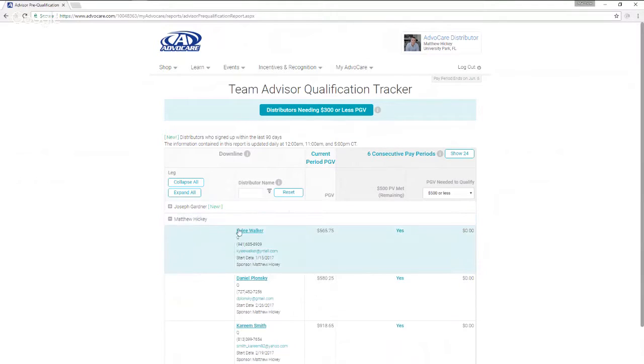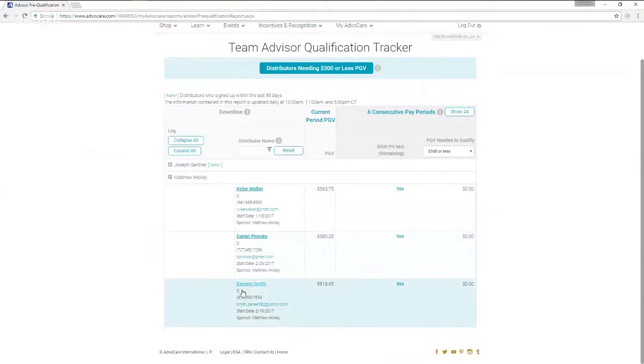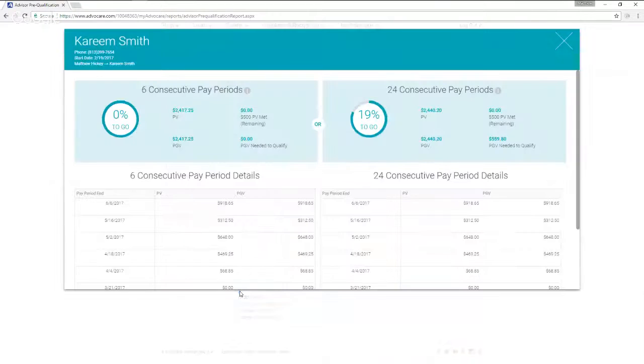And so I can click down, and I can see actually Kylie and Daniel and actually Kareem. So all of these, you see the queue, they've actually qualified. So you can see in the 6 consecutive pay periods, Kareem qualified for advisor.